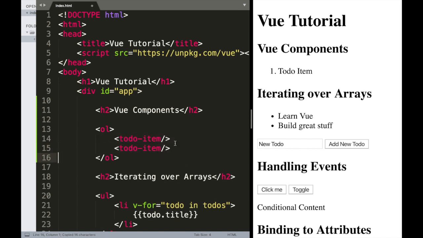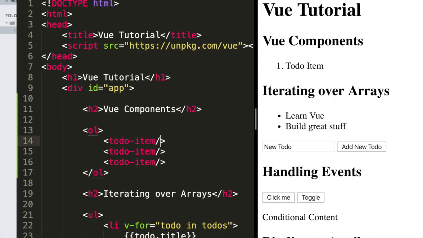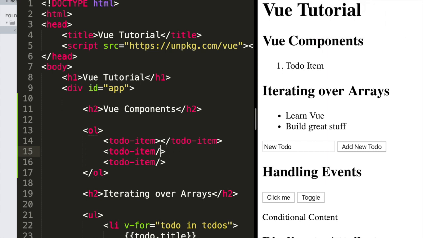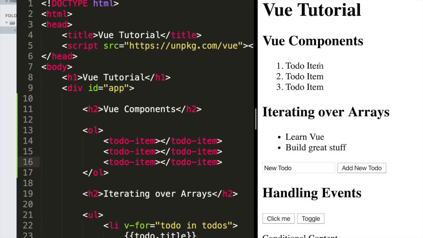We can copy and paste several of these and save that. We need to use the syntax where we use both the opening and closing tags. And when we refresh, there it is, the to-do item. It renders as many times as you see the instances of the elements.